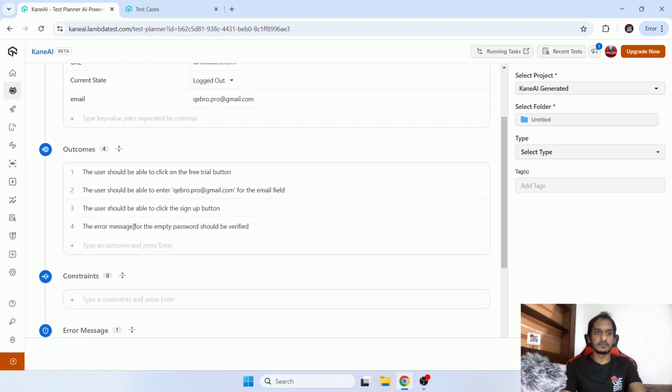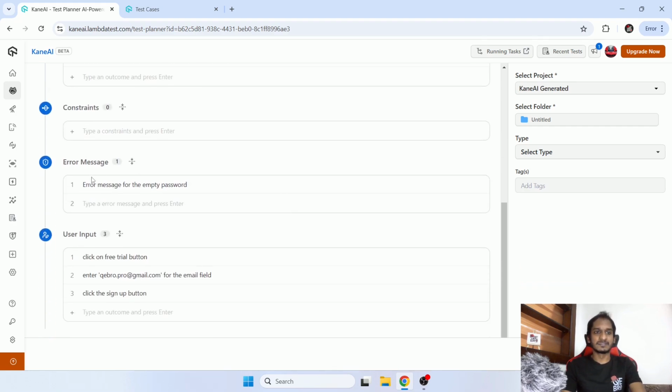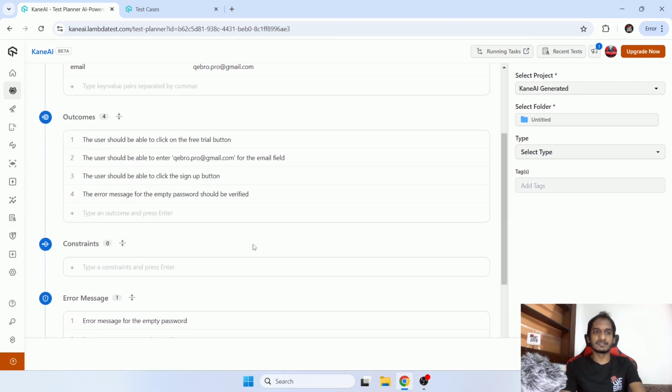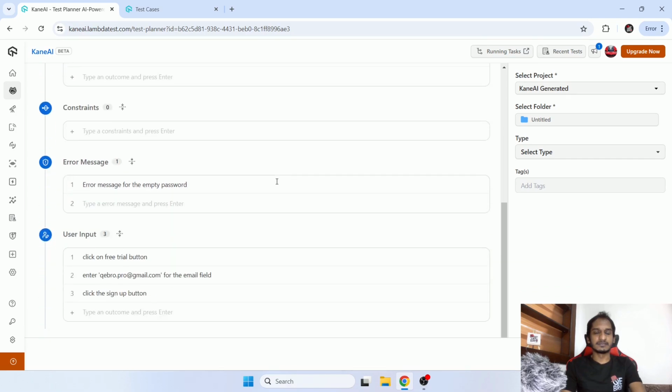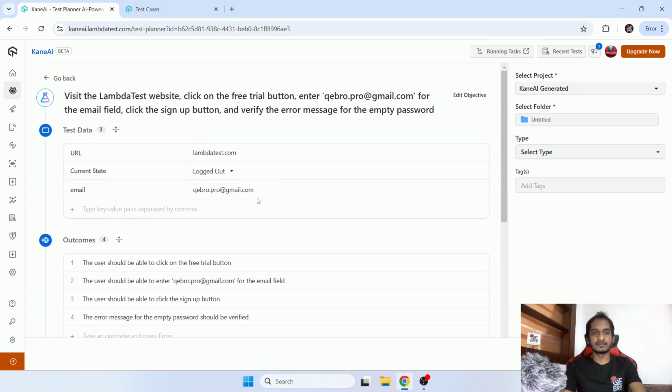And here it generates some outcomes. User should be able to click on the free trial button. User should be able to enter email. User should be able to click the sign up button, and the error message for the empty password should be verified. And the error message here, error message for empty password, and the user inputs. Likewise, it detected different actions, the expected outcomes, and test data, the parameters, everything it detected correctly from my description.